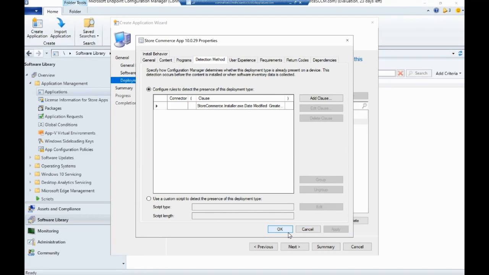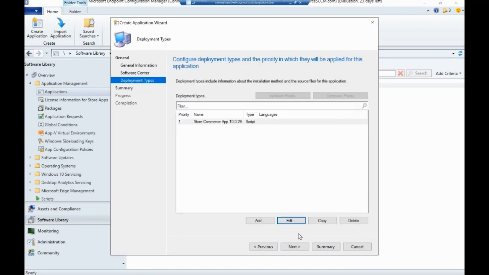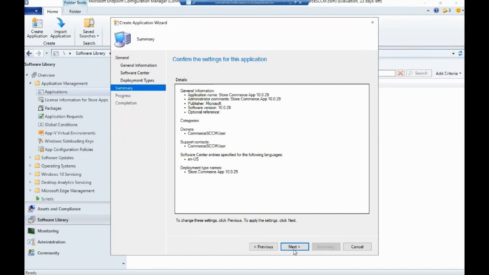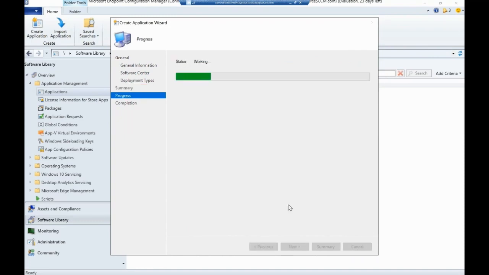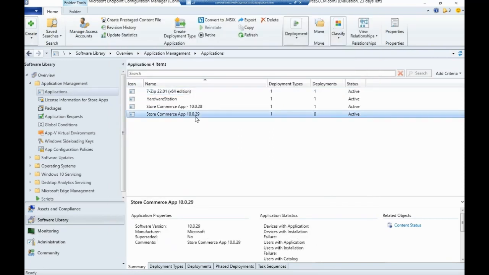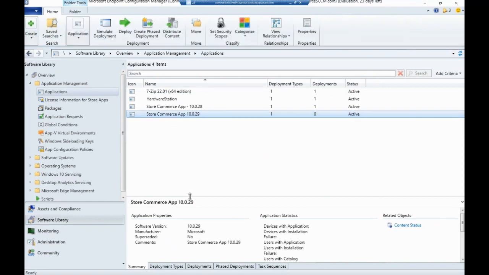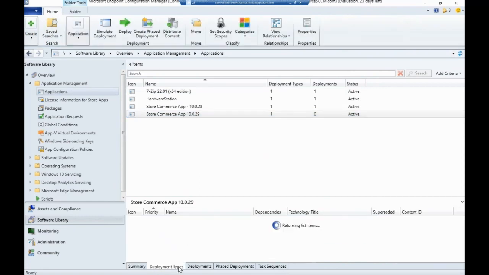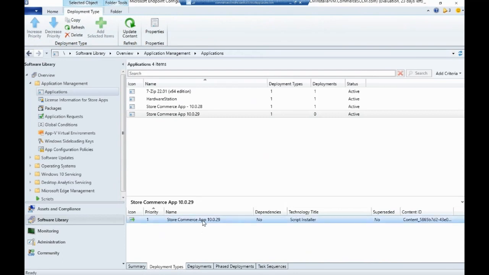So there are no additional changes to it. I'm just going to click on OK, and then we're going to go to the next step. So it's summary. I'm just going to click on next. So it's primarily going to import the application for me. Like what we saw earlier, once you create an application, the next ideal step is to go ahead and distribute the content.